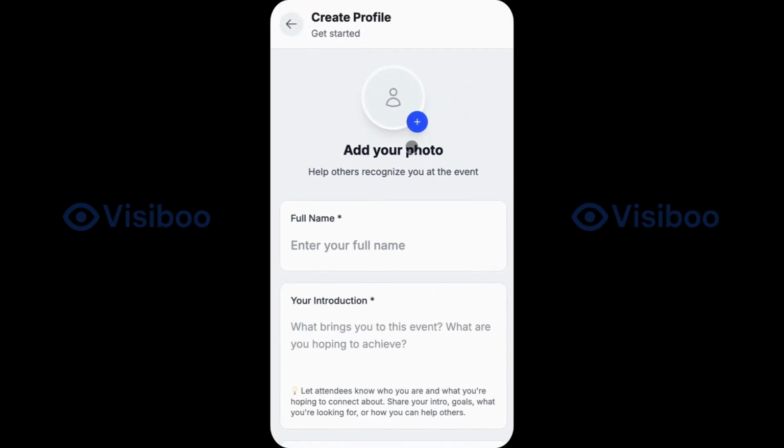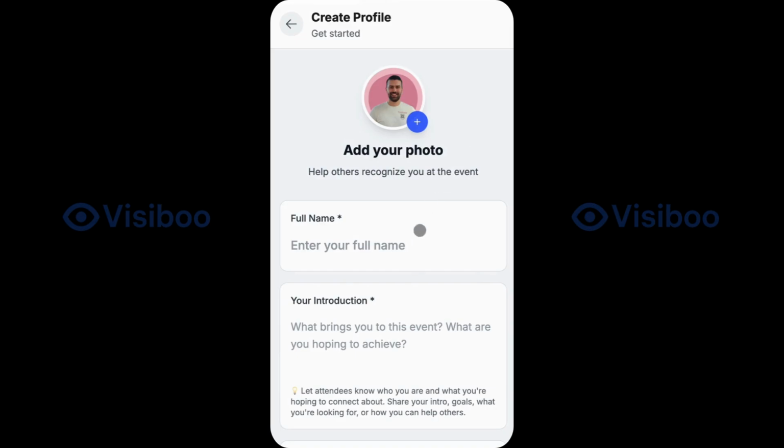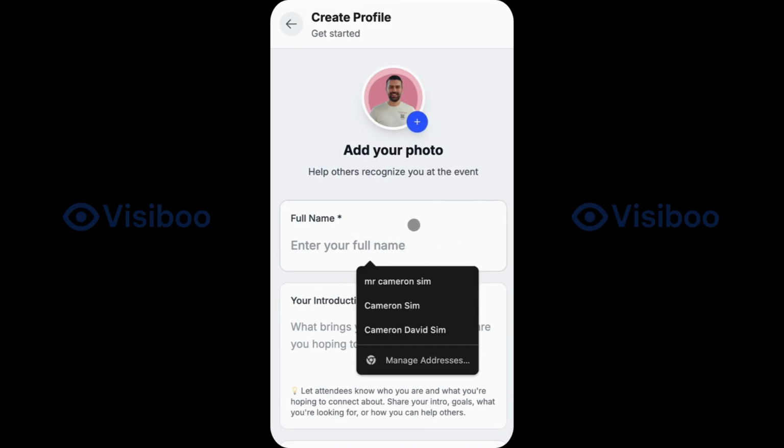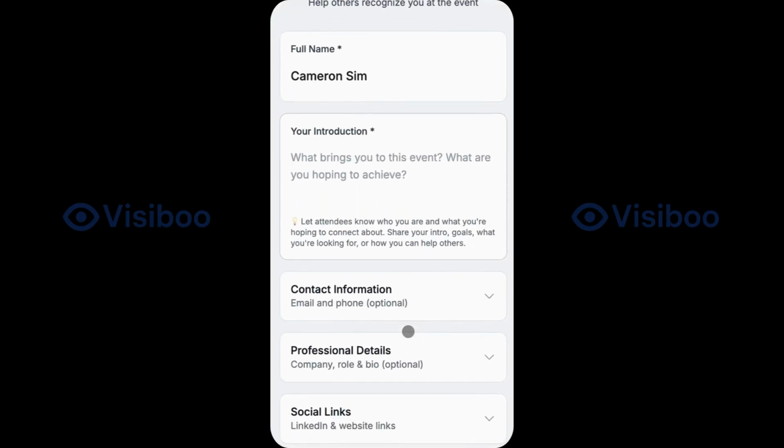Within the create profile, we can add an image, so people know who we are. We can enter a name. So yes, Cameron Sim, and an introduction. This introduction is a quick overview, a quick introduction to every other attendee of why you're at the event.